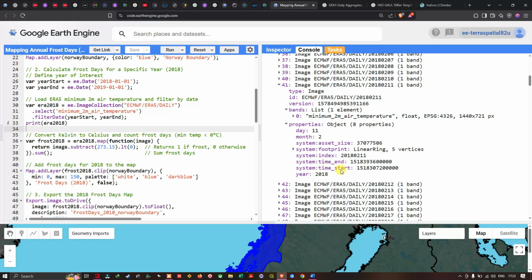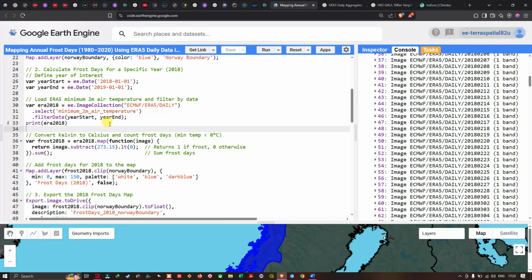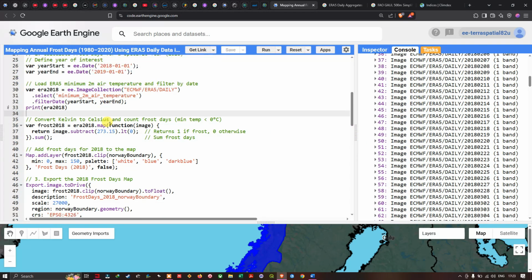Let me minimize it. So in the next step, we're going to convert Kelvin to Celsius and count the frost days based on the condition if the minimum temperature is less than 0 degrees Celsius. So first we're going to convert from Kelvin to Celsius, and next we're going to count the total number of frost days. For that, we're going to create a variable called frost 2018 equals ERA 2018, and we're going to create a loop function here, dot map function image, and we're going to return image. Now we are applying the condition.